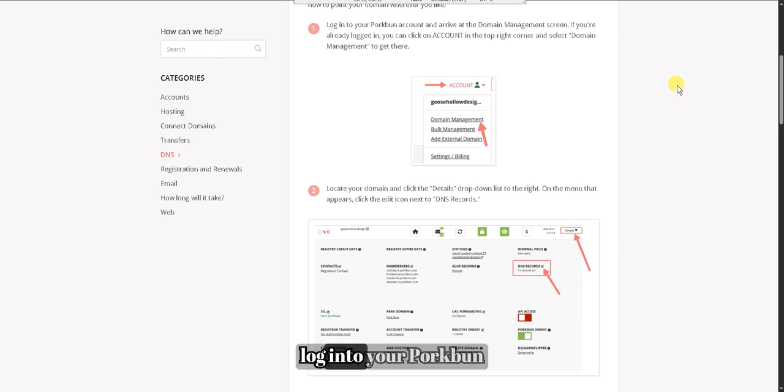Step number 1, log into your Porkbun account and arrive at the domain management screen. Click on the account in the top right corner and select domain management. Locate your domain and click the details drop-down list to the right. On the menu that appears, click the edit icon for DNS records.